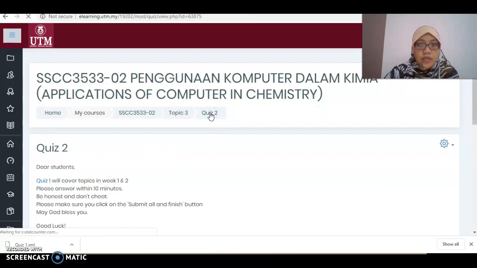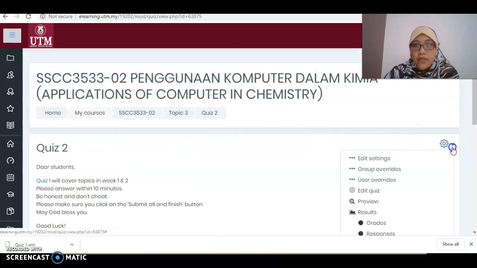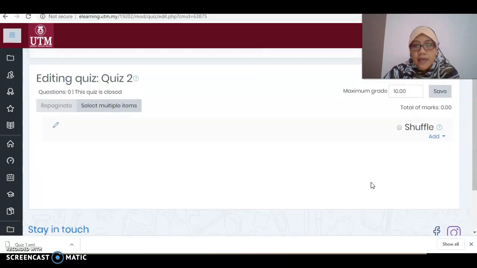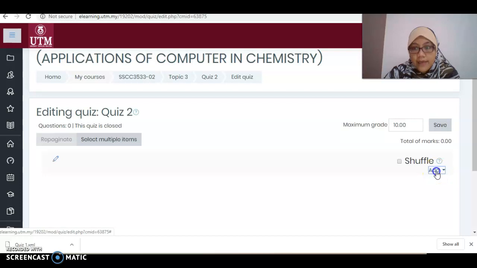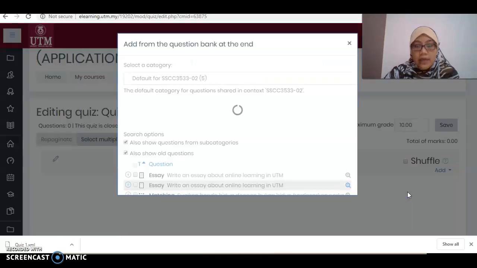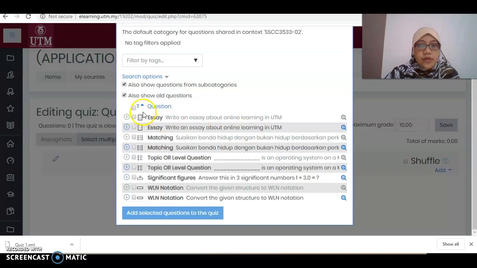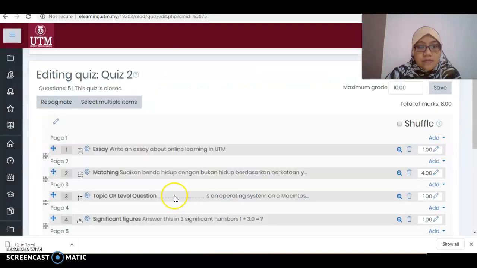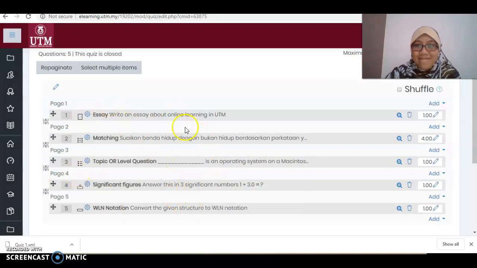So what you can do next is you just have to edit your quiz and go to the right side, add from question bank. Okay, so now you can choose whichever question you want to insert into this new quiz. Okay, for example, I just choose one from the list over here, add selected to quiz, then we've got it there.